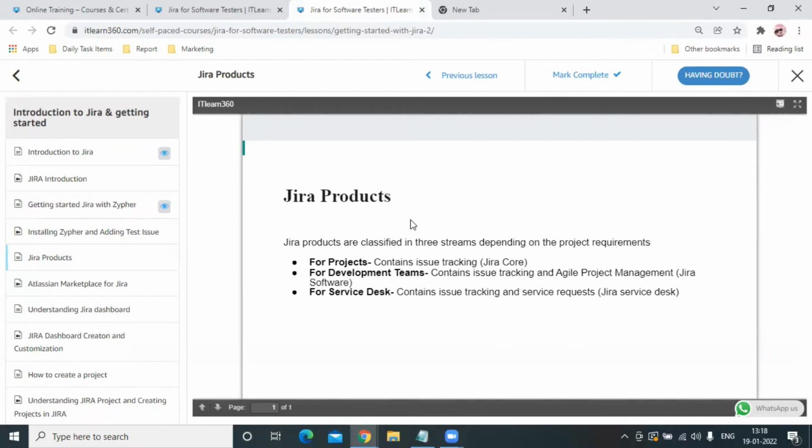So for projects, it's a core Jira where you can do complete issue tracking. An issue is, you can say, like a task or an activity in Jira ultimately. So for that issue tracking, there is a Jira core for projects.